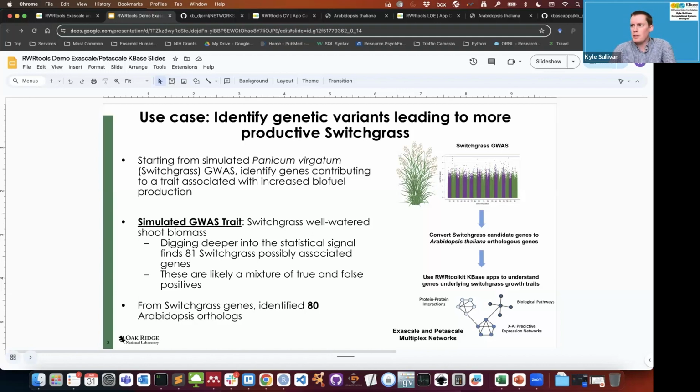So in the narrative, what we do is we've simulated a GWAS and assigned single nucleotide polymorphisms, or SNPs, associated with our GWAS trait to nearest switchgrass genes in the genome. And then we've used Phytozome from the Joint Genome Institute to use comparative genomics to assign the switchgrass genes to orthologous genes in Arabidopsis thaliana.